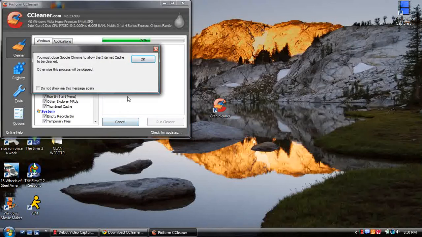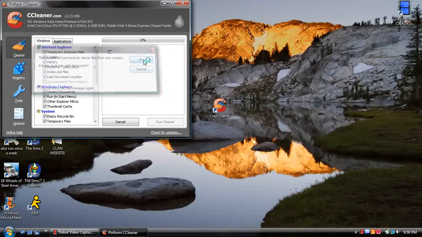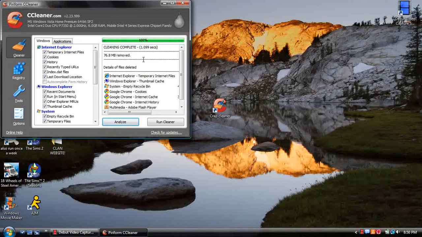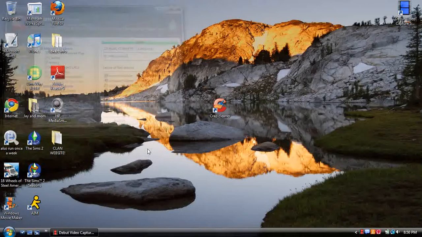First, you hit analyze. You gotta close Google Chrome. First, you hit analyze, find out how much is to be removed. If you've never used it before, it should be a decent amount. And you hit run cleaner, hit OK. And then it'll remove whatever it can from your computer. Just X out of it, and then you're good.